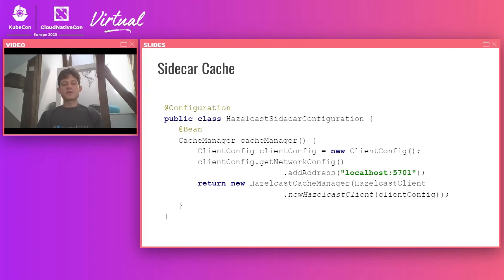How it looks in the code. Again, sticking to the Spring example, in the cache manager we specify the static configuration for localhost, but it's not static after all, because we know that the whole system is dynamic. We just know that the cache server runs on localhost in the same Kubernetes pod.